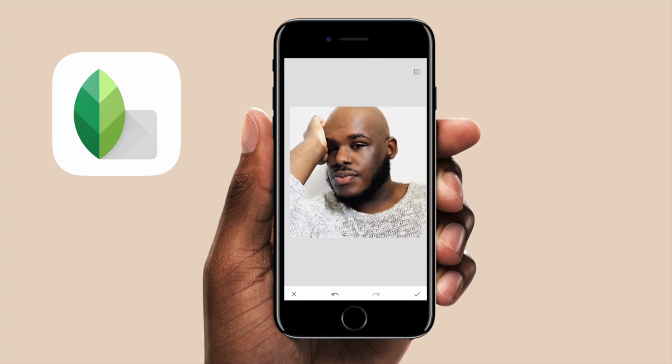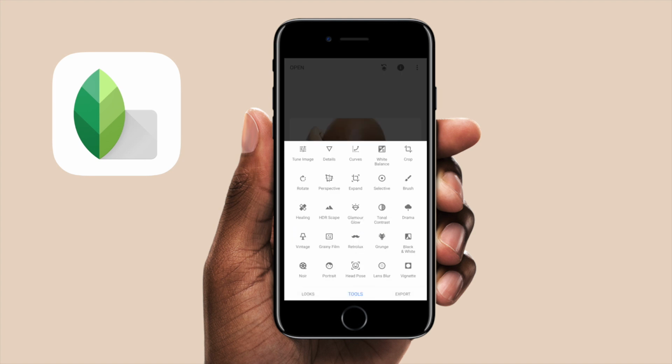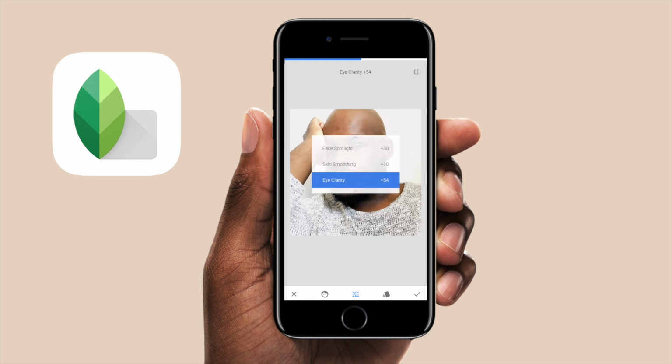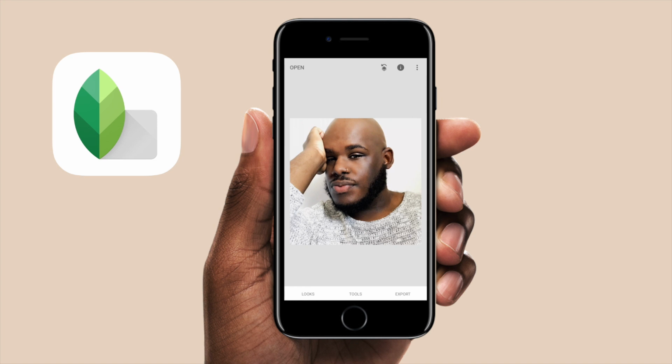So then after I finish removing everything with the healing brush, I'll go in and apply the portrait filter. They have a bunch of different options when it comes to the portrait filter, but the one that I usually use is called Spotlight 2, I think. I'm not looking at it right now. It's either Spotlight 1 or Spotlight 2, but you'll see in the video. I think it's Spotlight 2. Anyway, I use that one, and what I'll do is I'll take the spotlight down a little bit because it defaults at 70. I'll take the spotlight down to around 20. I'll boost the eye clarity just so my eyes will stand out, and I'll also smooth my skin out just a little bit. And so that's all I do with Snapseed.